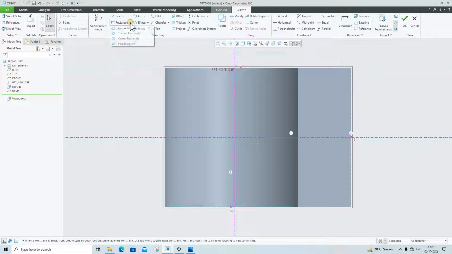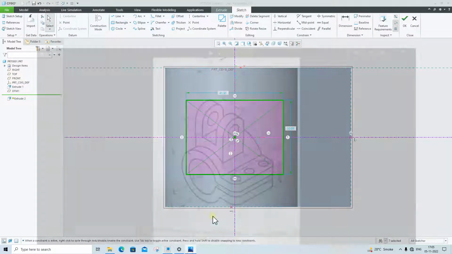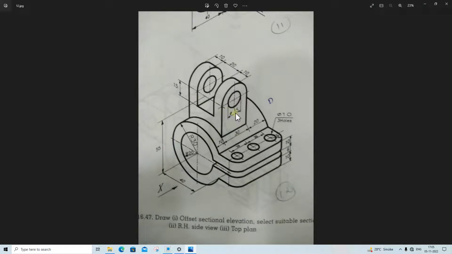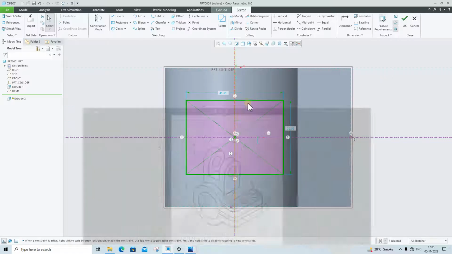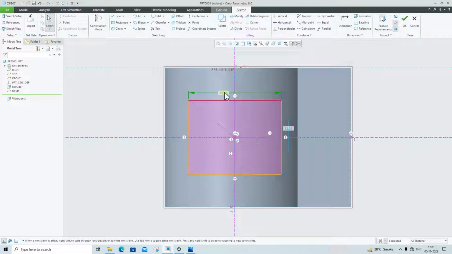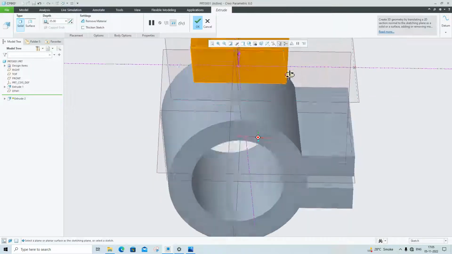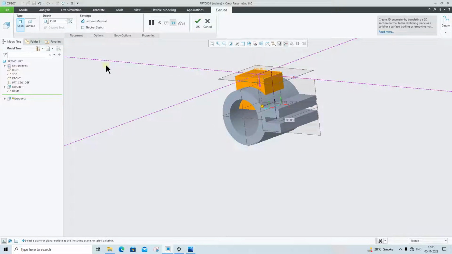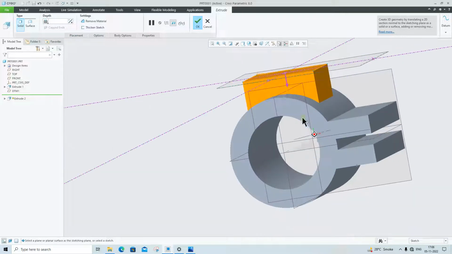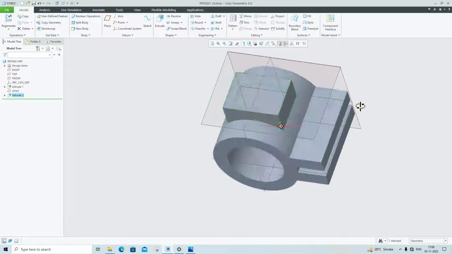Then we need to click on the rectangle and make one more rectangle. What is the distance of this rectangle? 10 plus 20 plus 10 is equal to 40, and the width is 30. So 40 by 30. Click on OK. Make the reverse direction and up to the next. Okay. So it is ready.